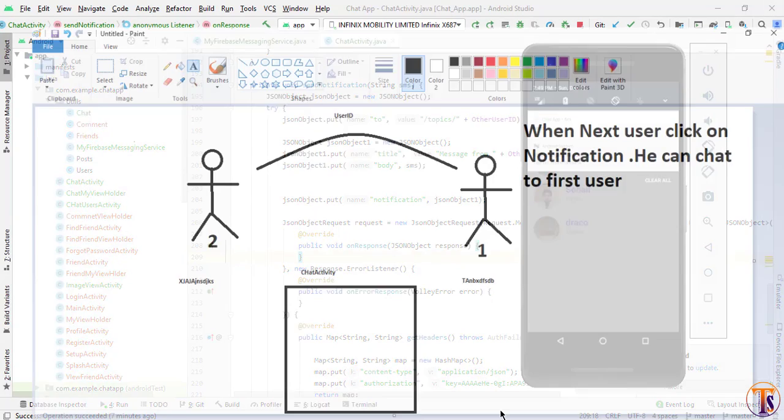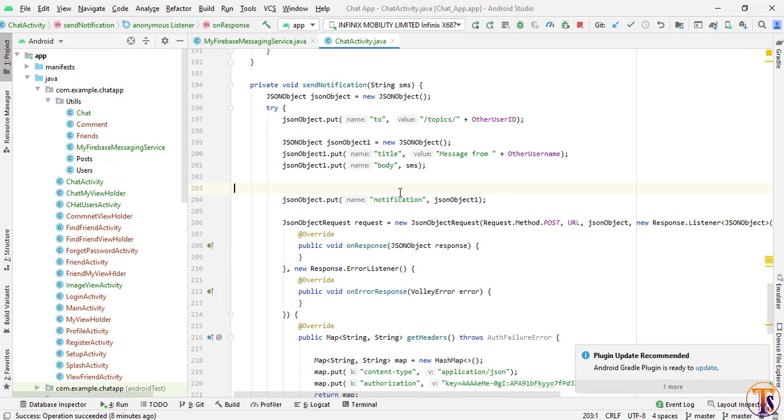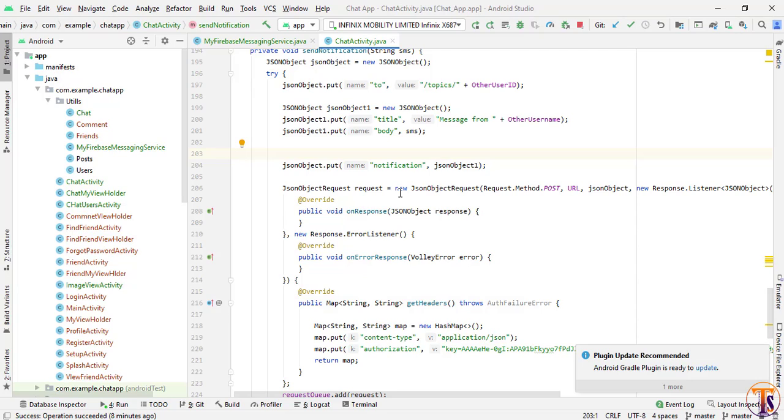So here I have designed a structure. Here we have user 1. When user 1 sends the notification to user 2, it will also send the user ID to user 2 with the notification. So when user 2 clicks on the notification, it will open the chat activity. For the chat activity we also require the other user ID, I mean the first user ID. So how can we create this? We will add the user ID to our notification.